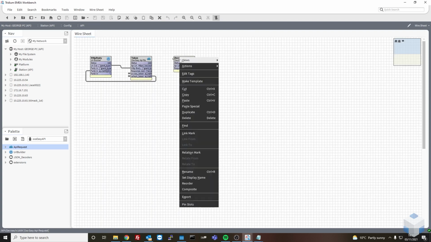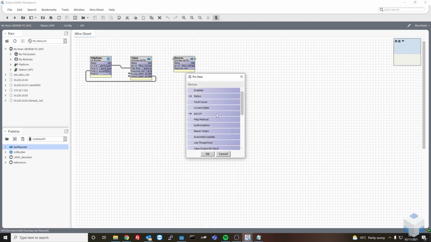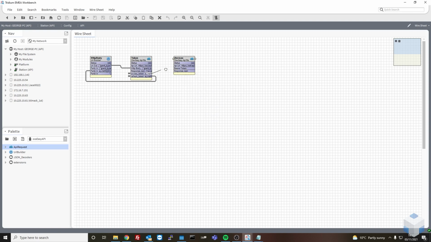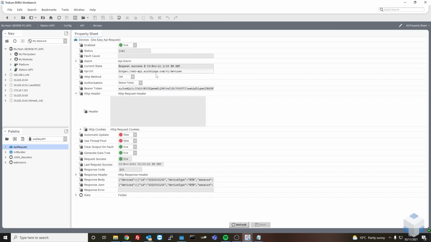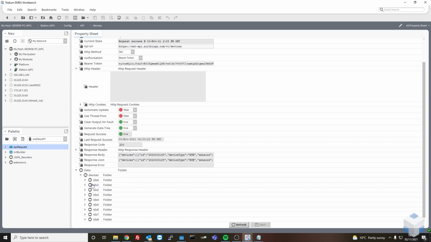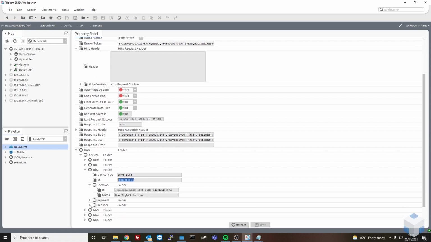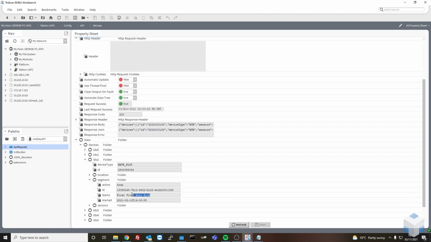We can pin that out and feed it the token. We should now be able to action this and it will send us all the devices we have on our account, like so. I'll use one of these as an example. The device type is the model, and there is the serial number of that particular device. In these folders it shows you that's our office, and within the office, it is on the first floor in the main room.